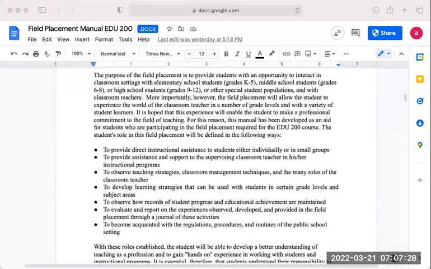This placement is to allow you the opportunity to decide if you want to become an educator and what you might want to teach. During your field placement, you should serve the classroom teacher by providing direct assistance to students, working with small groups, passing out supplies, collecting assignments, organizing the classroom, or helping the teacher in other ways.